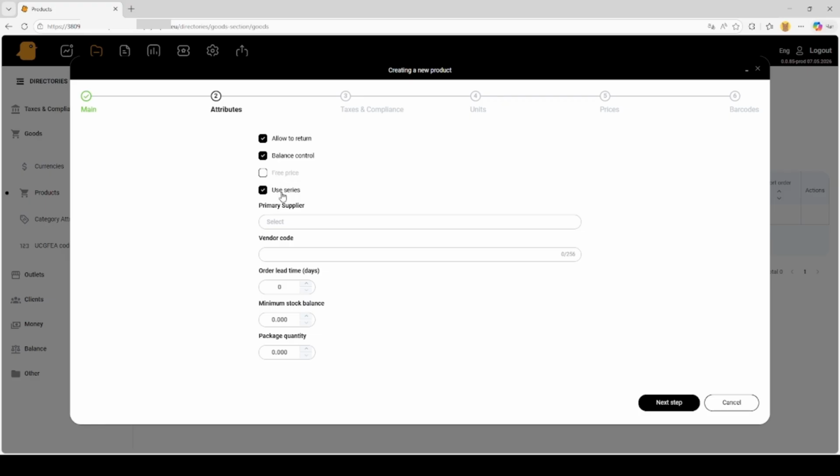Use series. This function allows you to keep track of item series. For example, for shoes the series will be the size, and for newspapers the issue number. You can also select the main supplier for this item if needed. When all the settings are made, you need to press the Next Step button.